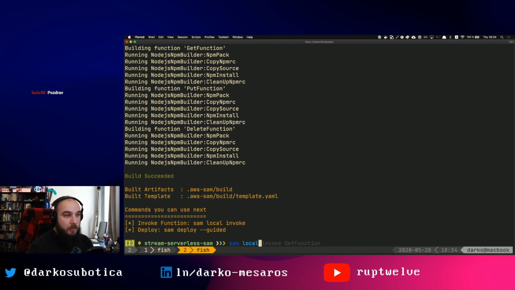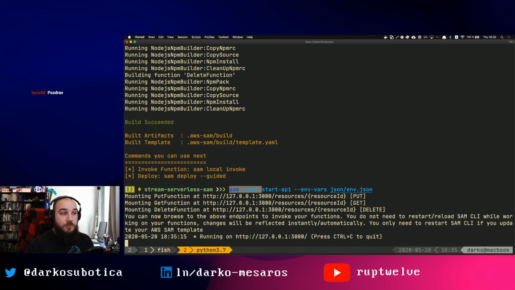So if I do SAM local, then there is this one, start-api. If I do SAM local start-api and pass it the environment variables, it's basically going to start a local API Gateway, and it's going to be able to invoke our Lambda functions through just localhost, right? So if I do this, excellent. We have an API Gateway running on localhost 3000. To properly test this, I'm going to open up Postman.